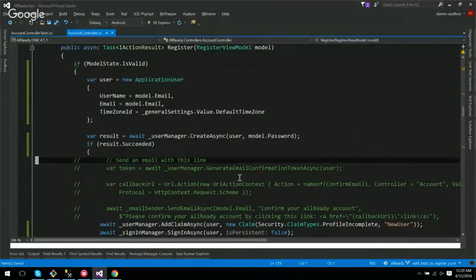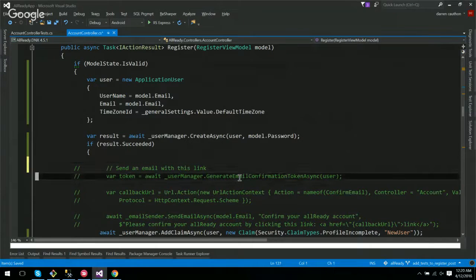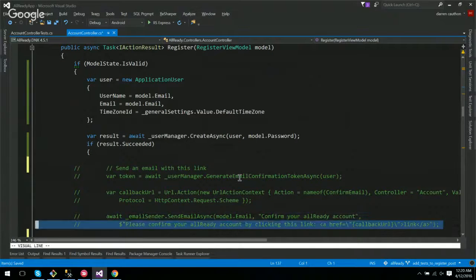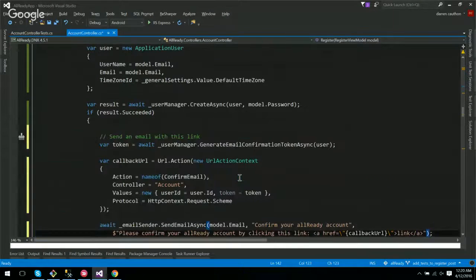Okay, it's just this one in the middle. Sending an email. So it looks like it pulls a token given a user. Then it checks for the URL action. And then it sends the email. This is deeper than I'm going to go because I can already tell there's some problems with this thing. I'll show you what I mean.